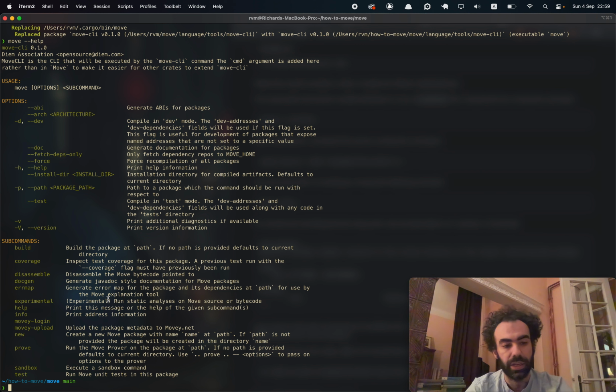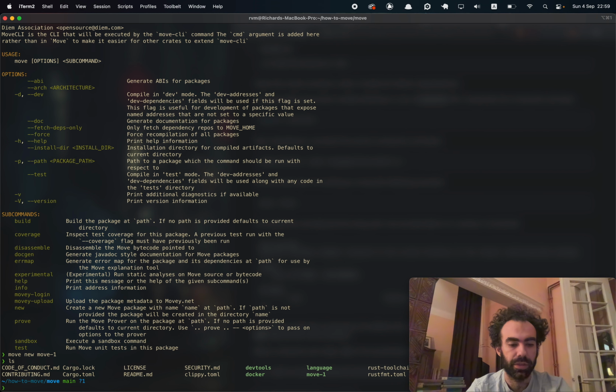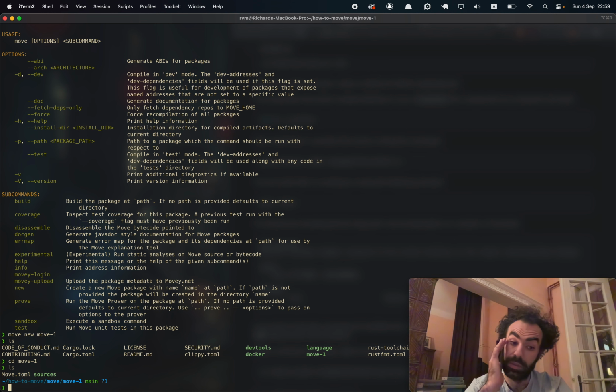Cool. So now I can basically run this command, move new, and this will create a new Move project for us. So I'm going to call it move one. Okay, cool. So if we have a look in here, let's go into move one. And then we have a look in here. We see we have this Move.toml and sources.